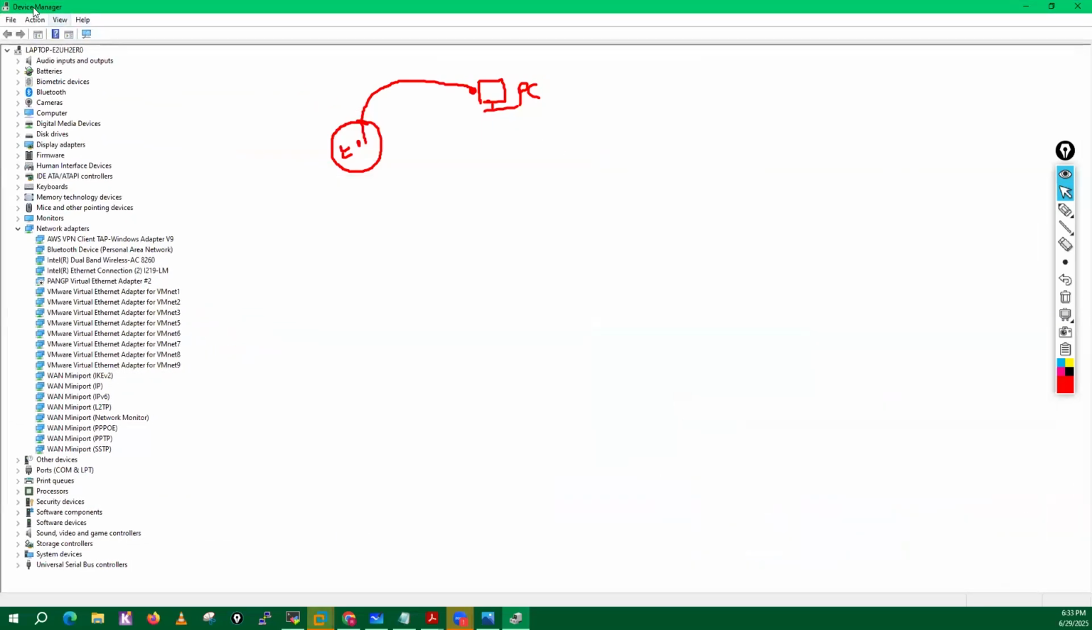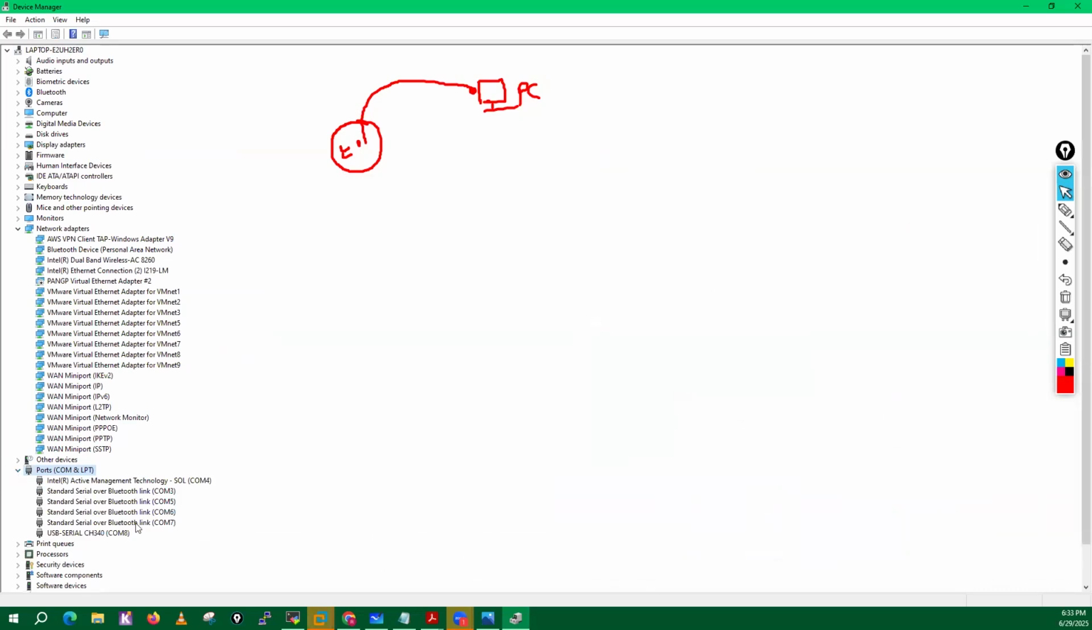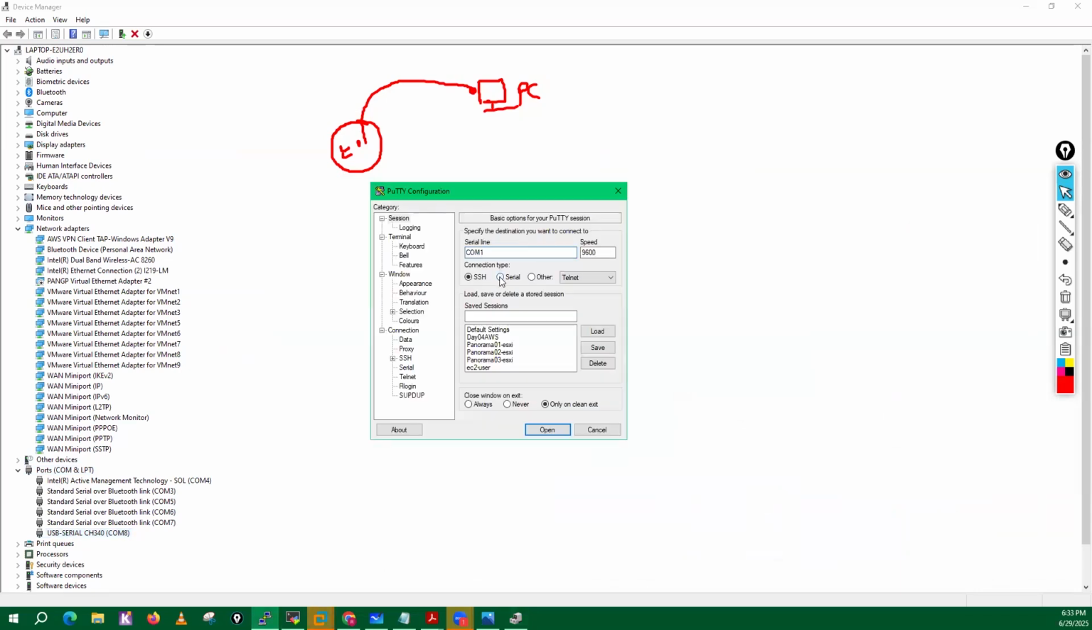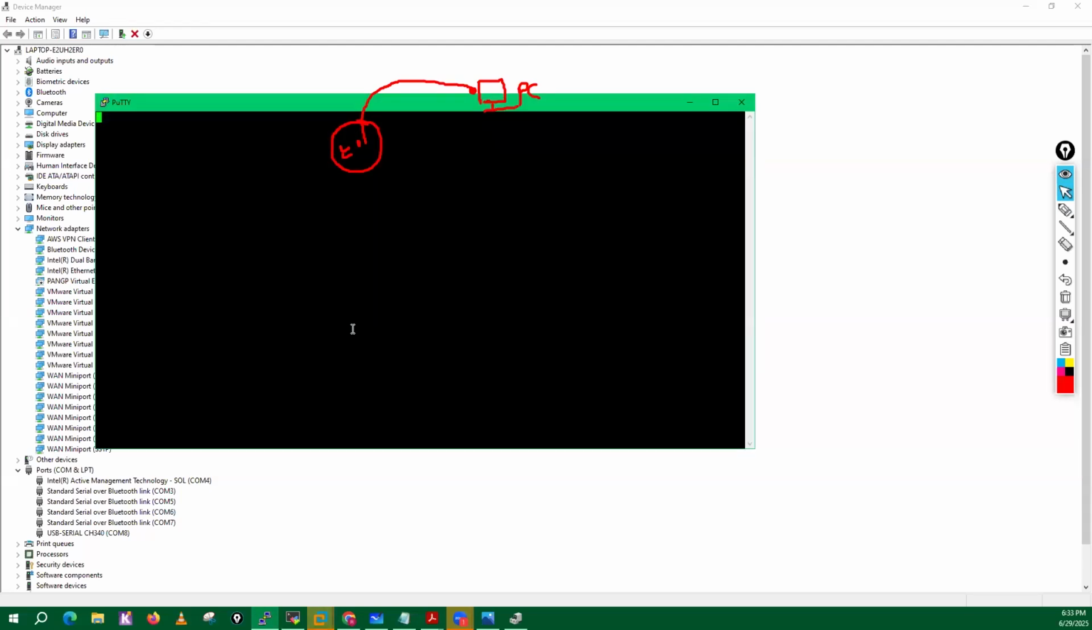When you type this device manager in your Windows, you can see it has this port detail here. From here you have to find out the COM port. And in USB to serial, this is my console cable. I'm using COM8. So now I will open my PuTTY. Here I will select serial. I will select here COM8. I will leave the speed and everything by default. Click on open.